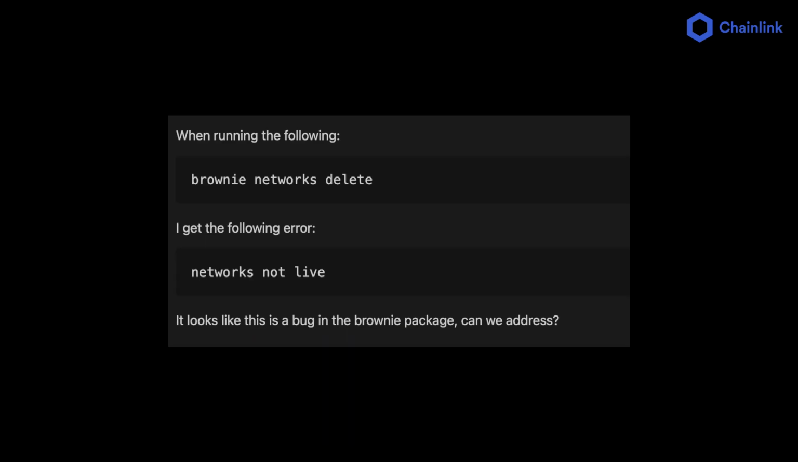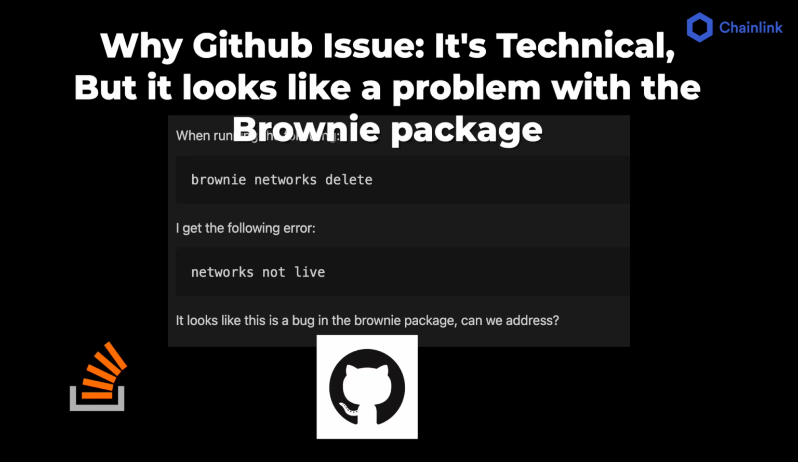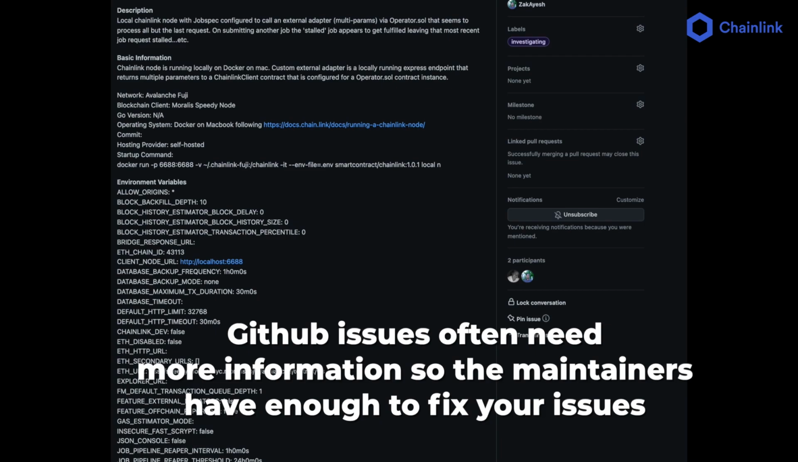Now, how about this one? Something like this could go on Stack Overflow, but it's probably more likely going to go on a GitHub issue for this Brownie package. A big difference between code forums and Git repos like GitHub is that when you make an issue on a GitHub repository, especially when you think there's a problem, you do want to be as in-depth as possible. So oftentimes when making an issue on these repos, they'll even ask, what version are you using? Can you post all your code? Can you post all your files? And just be much, much more explicit.